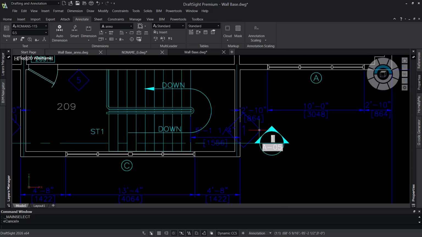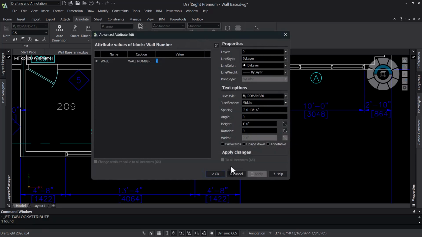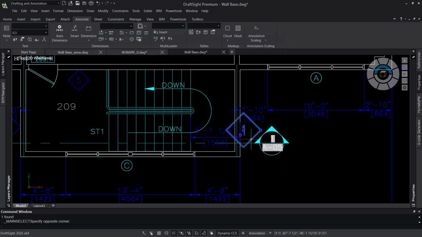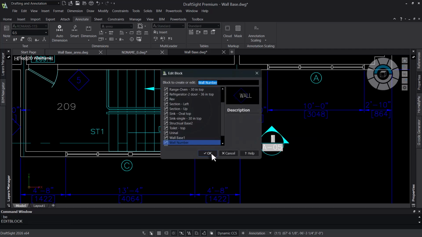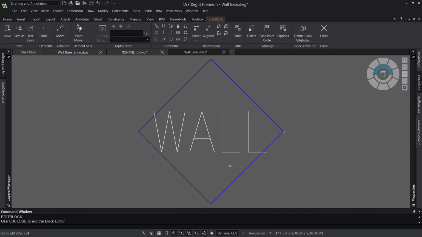And then what you want to do is go into the block editor, BE for block edit. If I double click onto it, I'm going to go into the attribute edit because it's an attribute edit. So you got to select it and type in BE for block edit and say OK. So that brings you into here, which is the block editor.